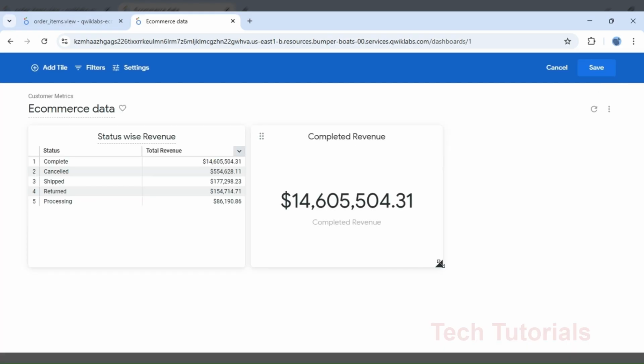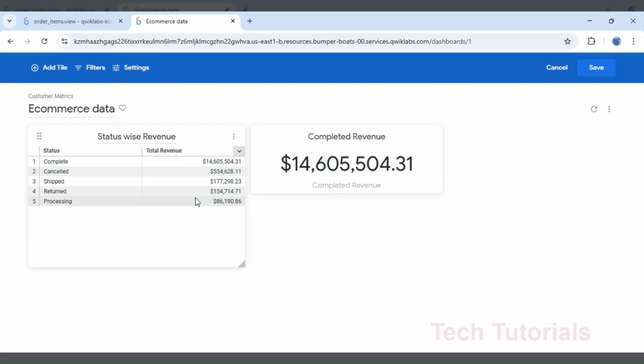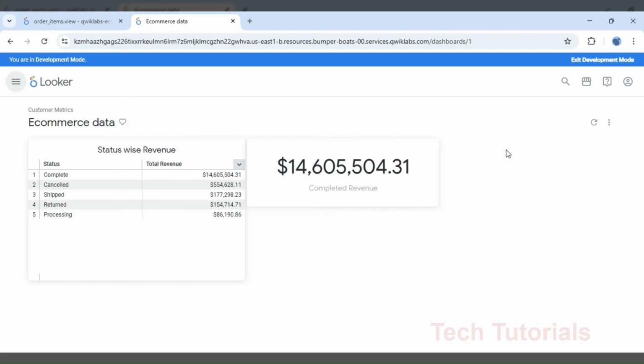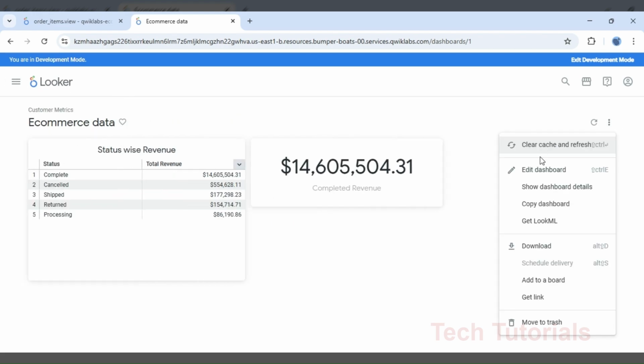So you can see here, right? Both the values are matching. In this way, we can create the KPIs. The thing is, what will happen if you apply some kind of dashboard filters? Let me show you how it is going to happen.